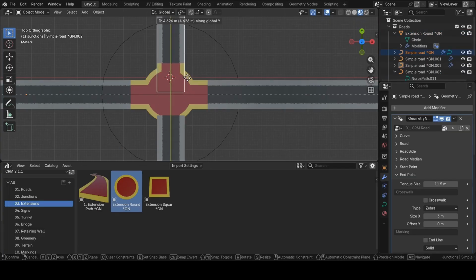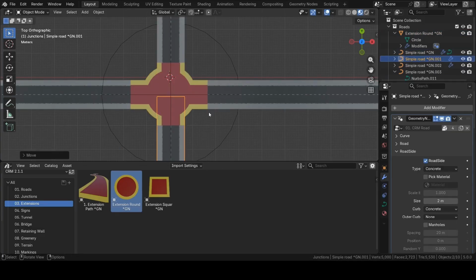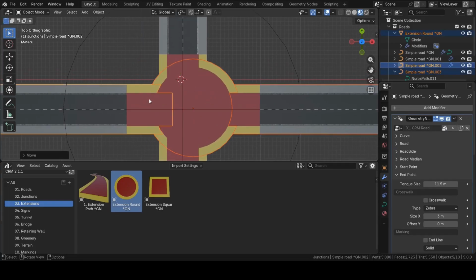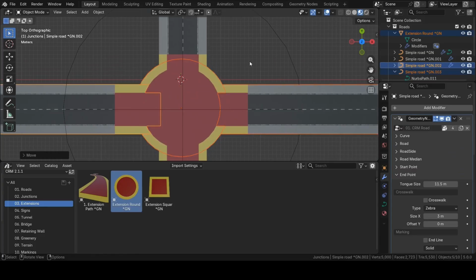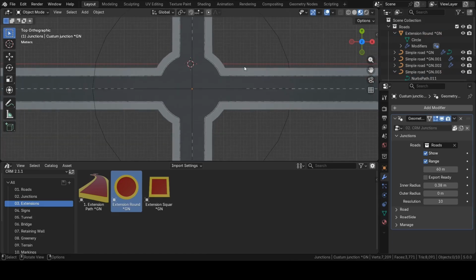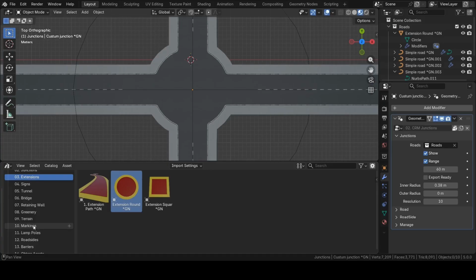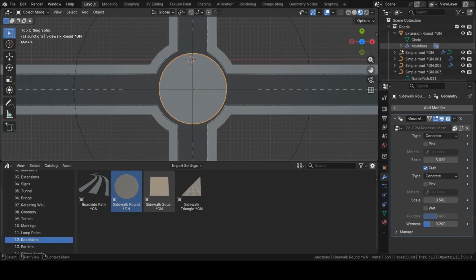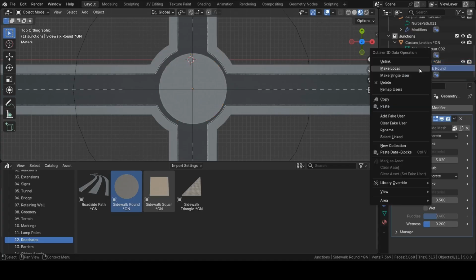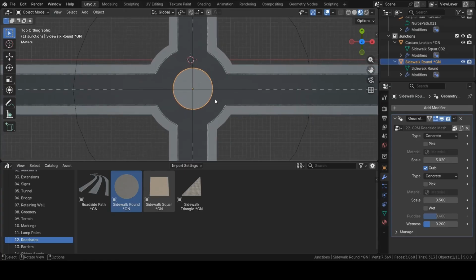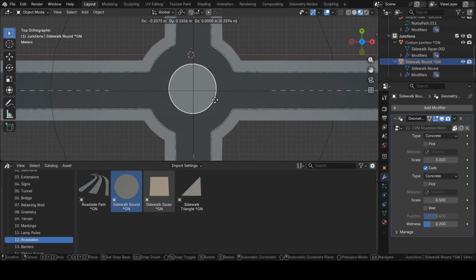We move them back a little bit to something like that. Oh, wait. And we go here and show. We are missing something, which is this one, sidewalk round. We put it in here and we make it smaller. We go to edit mode and we do something like that. Now it looks like a roundabout.